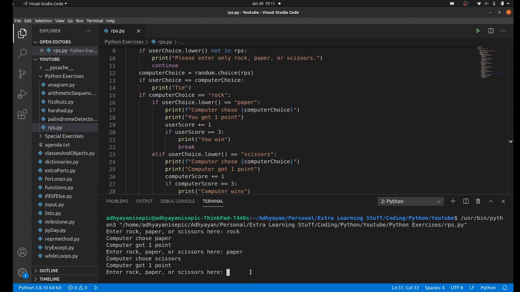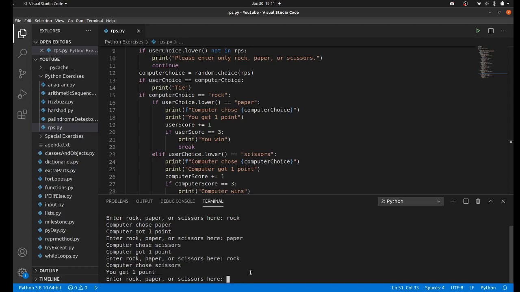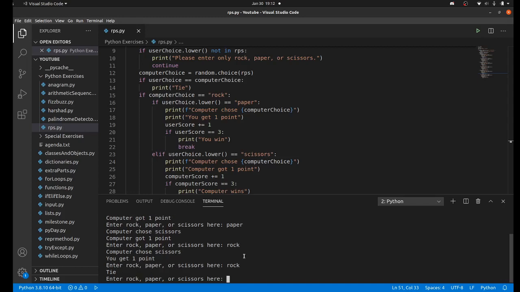And let's just try rock again. Oh, so we selected rock, but the computer, this time, chose scissors. So we won because rock breaks the scissors. So right now the score is 2-1. The computer is leading, and we can just continue on, I guess.